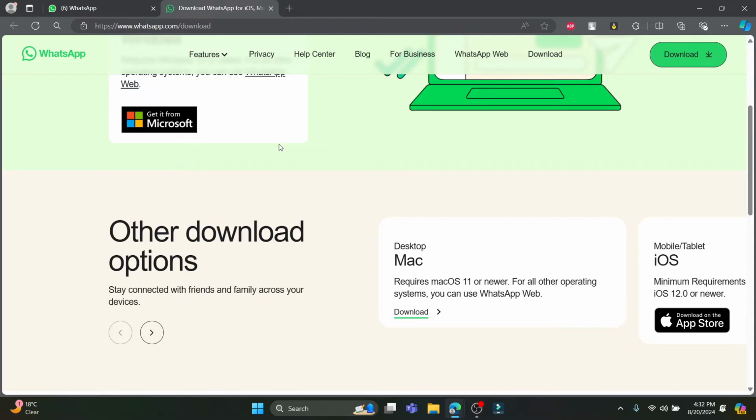WhatsApp status. Similar to Instagram stories, you can post photos, videos, or text updates that disappear after 24 hours. WhatsApp web or desktop. You can access your WhatsApp account on your computer, allowing for easier typing and multitasking. Voice and video calls. WhatsApp supports voice and video calls, including group calls, making it a versatile communication tool. Global reach. With over 2 billion users worldwide, WhatsApp is one of the most popular messaging apps, making it easy to connect with people globally. It is owned by Meta, formerly known as Facebook, and WhatsApp continues to evolve with new features aimed at enhancing communication while maintaining user privacy and security.